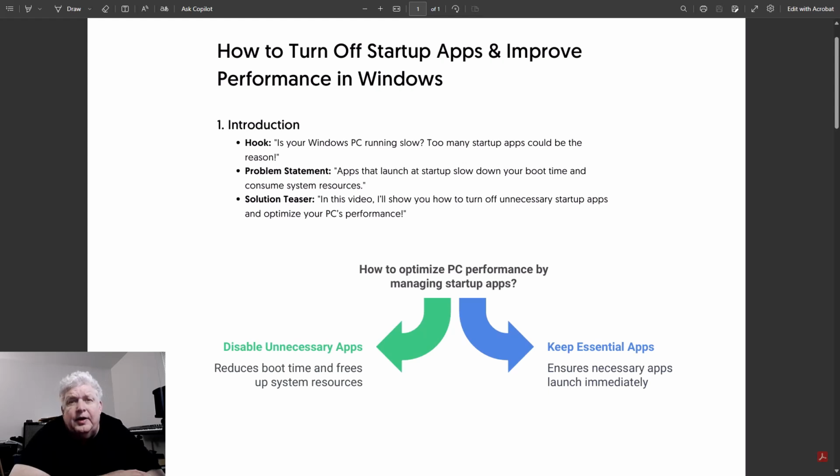Today I'm going to talk about how to turn off startup apps in Windows 11 and how to improve Windows performance by doing so. A lot of times, a lot of programs will add startup programs that will start up when you boot the machine, and some of them are essential. For example, if you're backing up to the cloud, that app might need to start when you start your machine, so you make sure that you're backing up and syncing everything.